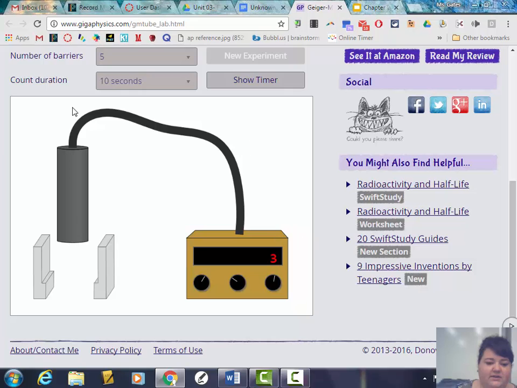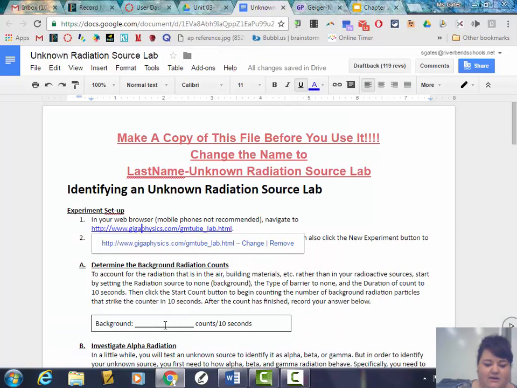And you'll see down here that the Geiger counter will run for 10 seconds. This is telling us our radiation count here. Now it's going to be a little bit different for everyone because the experiment does it randomly. So here we have our background radiation of 6. So I'm going to record that in our line here.